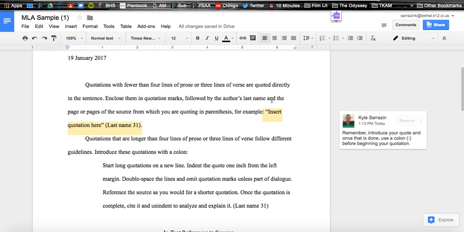Give context to your quote. Give me a heads up as to what it's about. I tend to like colons better. Alright, so put the colon right there, then you give your quote. Pretend that's your quotation. Cite it with the last name of the author and page number, period. And then you move on to your explanation.